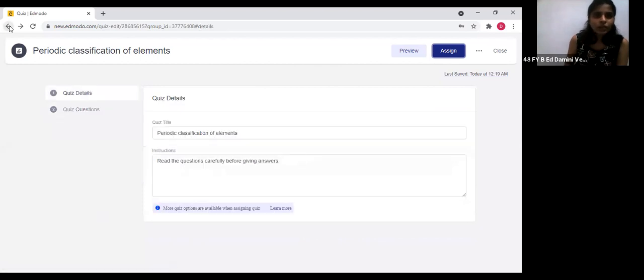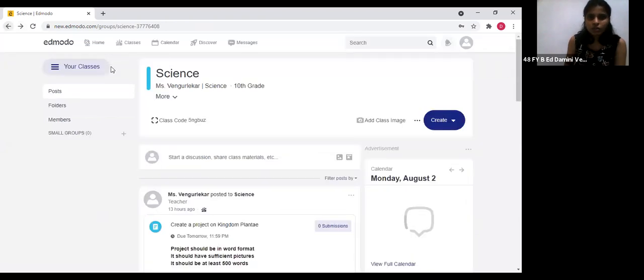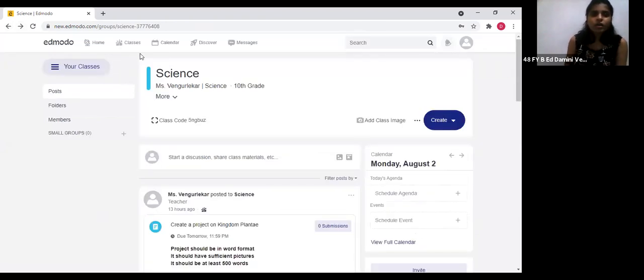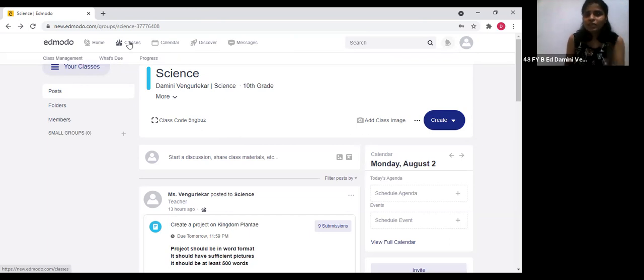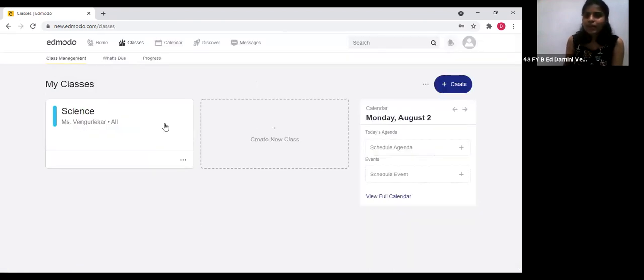Now we are done with taking a look at the features, what all features you can use to give the assignments and quizzes. Now we are going to take a look at the gradebook, which is one of the most important features. Here on the top board, you have the option of class, which is the second option. The first is class management. Here all your classes will appear together. Whichever class you want to go to, you can go there and post it.